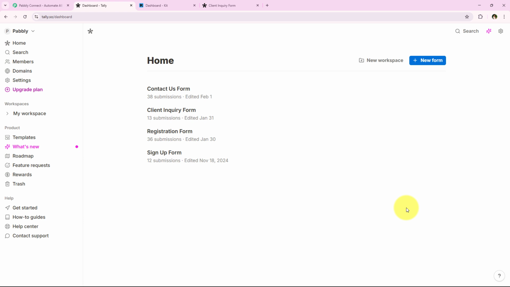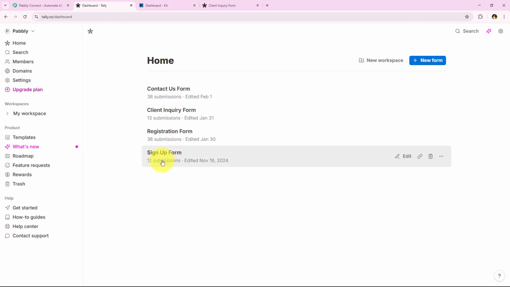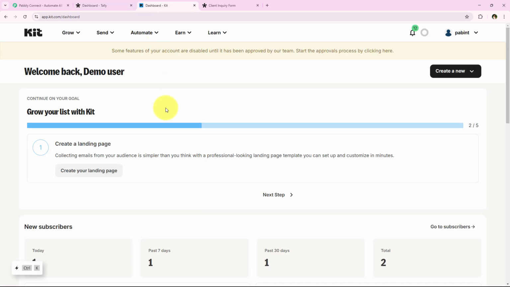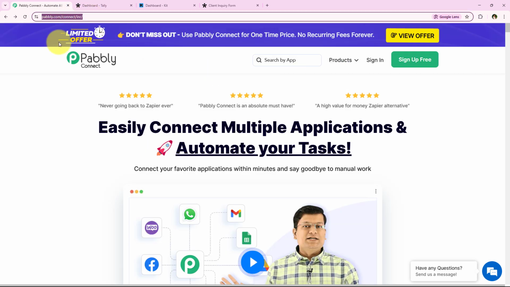Welcome to my screen. So today I'll guide you through setting up an automation to add or update a Kit subscriber whenever a form is submitted via Tally forms. This ensures your subscriber list stays up to date without any manual effort, allowing for better audience engagement. So let's get started.